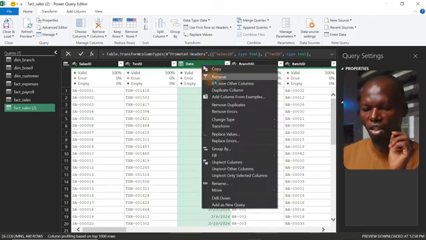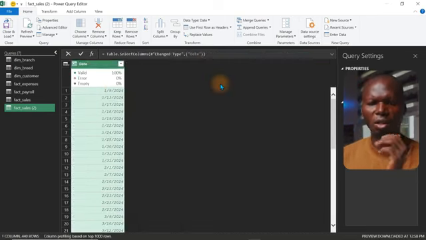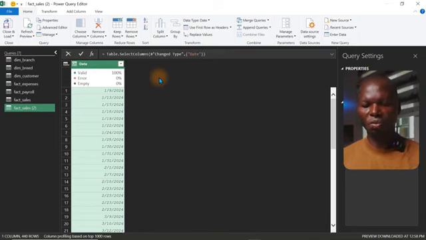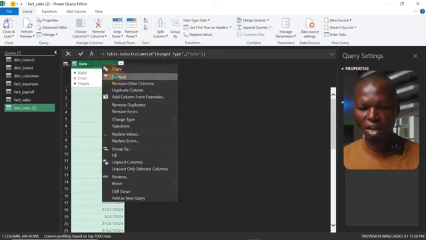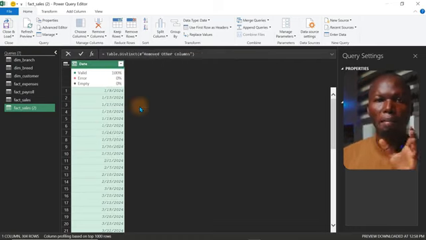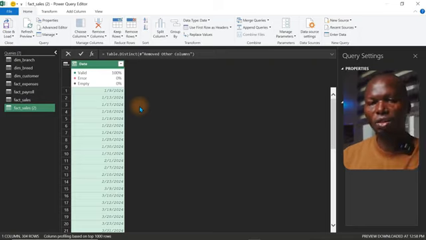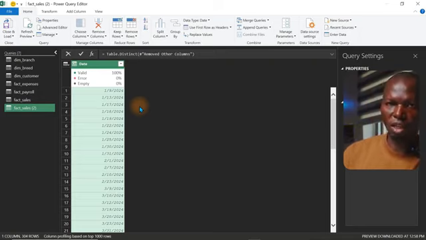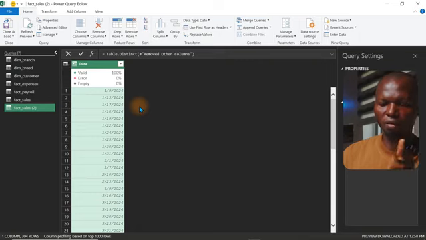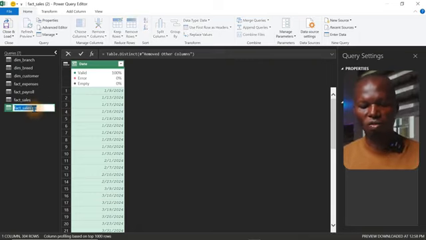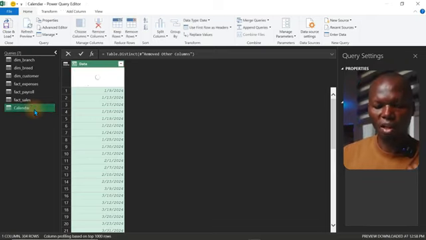Then right click and say remove other columns. Now we have just this. So what is next? We have to make sure we right click over here and go ahead and say remove duplicates. This makes this particular table very unique so that we can actually use it as the one side to other tables that have many sides of it. So quickly double click over here and rename this one to Calendar. So now we have our calendar.